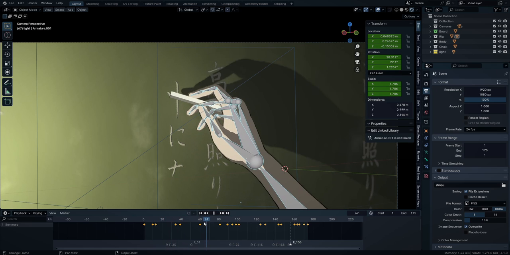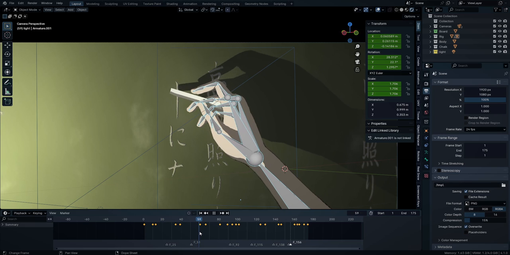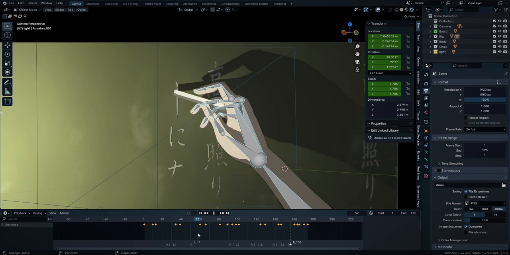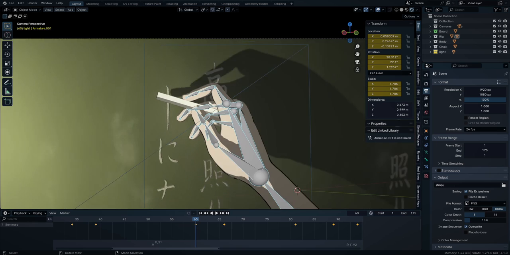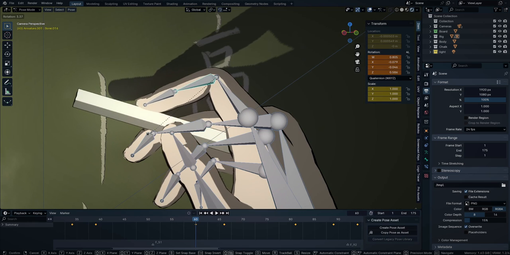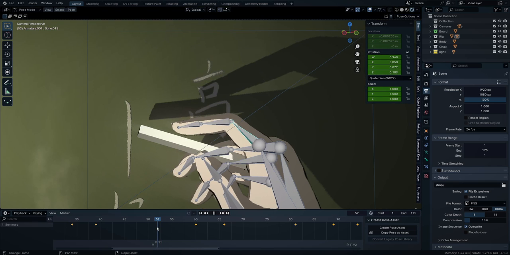Oh, we have a problem. We haven't thought of this. In this frame, we have a problem. From this keyframe to this keyframe, we have a problem. Let's go back to pose mode. Fix this. Yeah, we still have this.